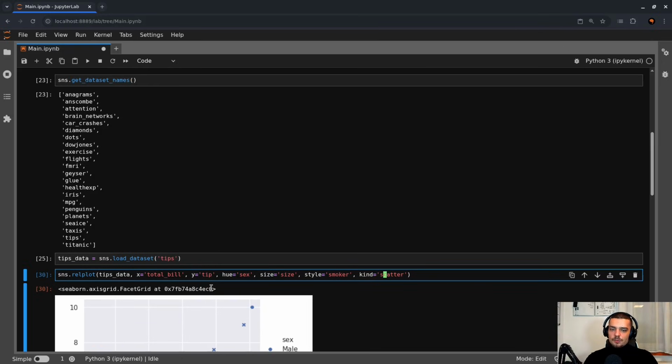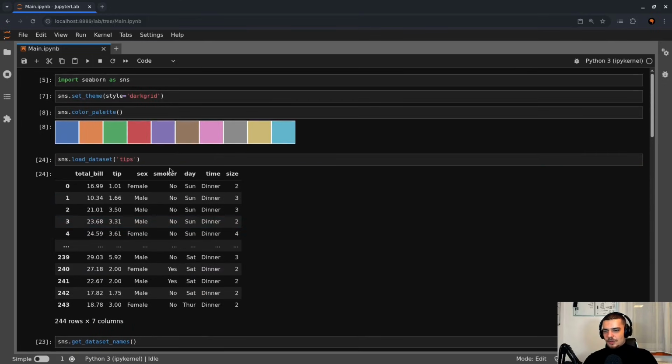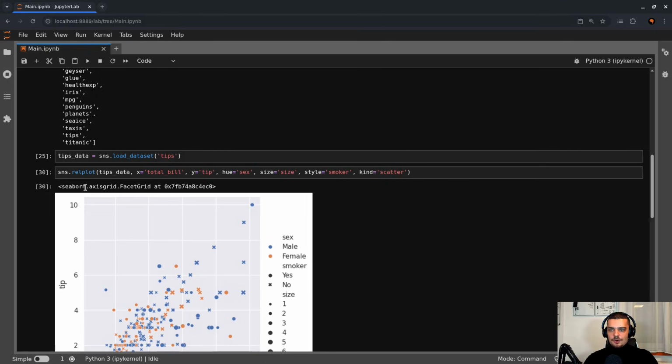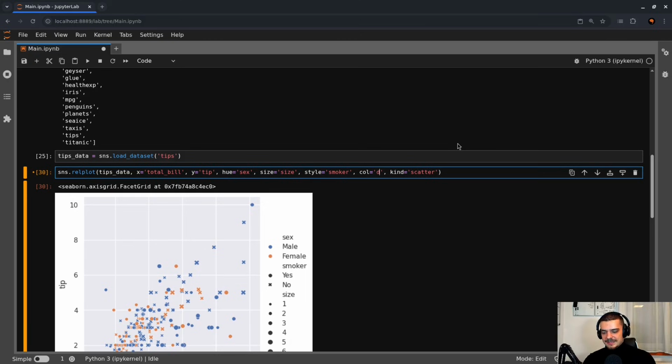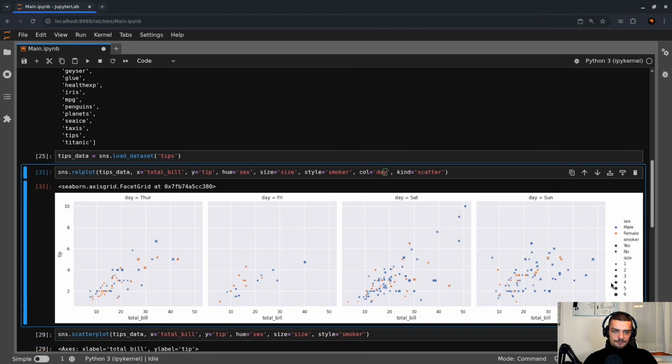And not only that, we can also say that the split into different graphs should happen based on a feature. So for example, I also have the feature day here. We have Thursday, Friday, Saturday, and Sunday, and I could say that I want to have 4 different graphs for these days. How do I do that? All I have to do in the Relational function is I have to say column is equal to, or col is equal to day. This is now going to take this and make 4 different plots that represent the same graphic as before, but split into 4 different days.